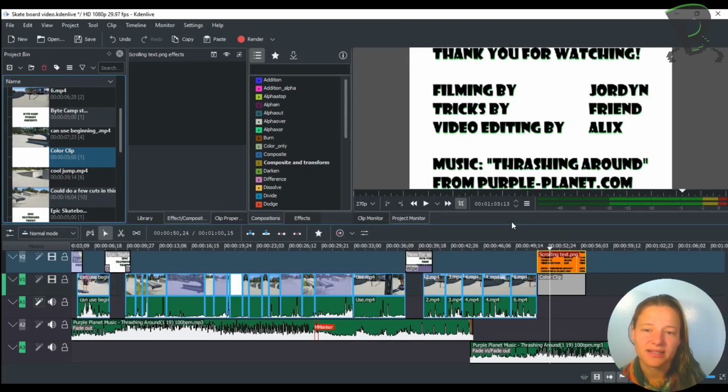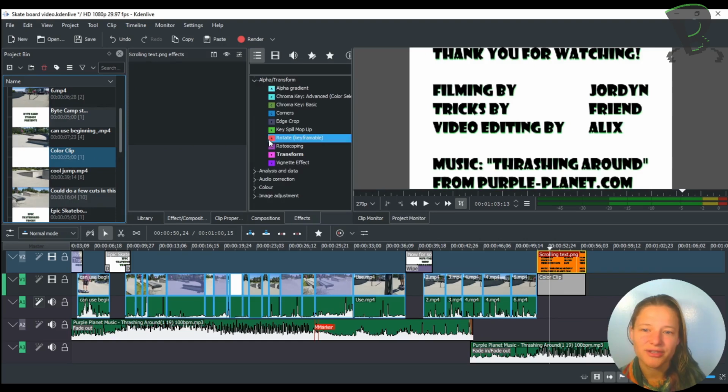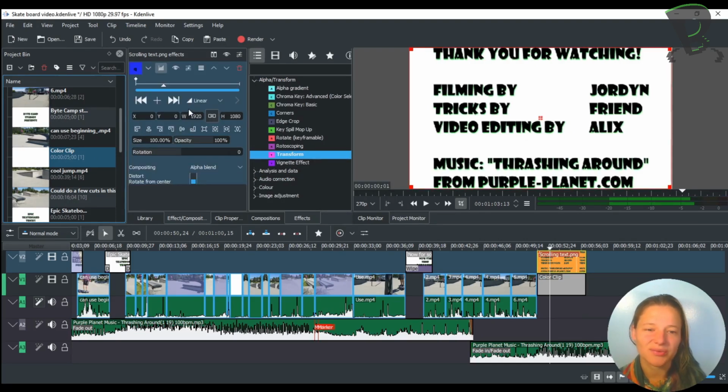So what I'm going to do is go to my favorite effect, which is the most versatile one. So Effects, Main Effects, Alpha Transform, and I'm going to use that transform effect on the scrolling text. Okay, so what I'm going to do now is I have my starting keyframe, and then I'm going to go all the way to the end and add another keyframe at the end.